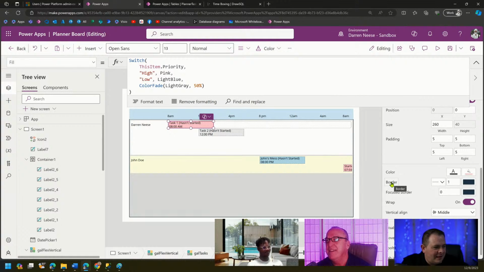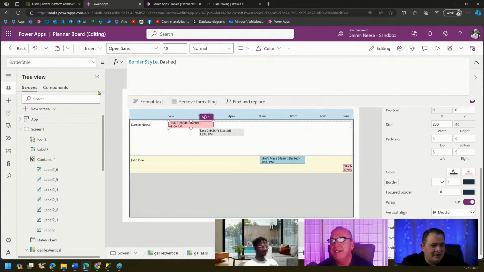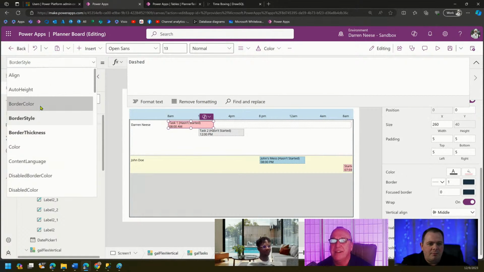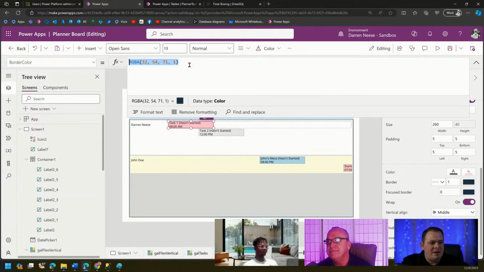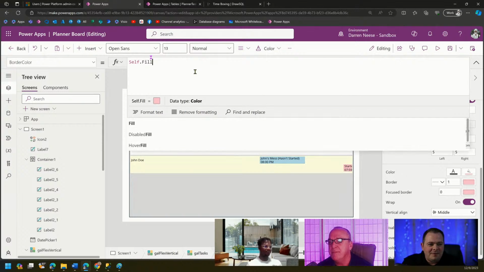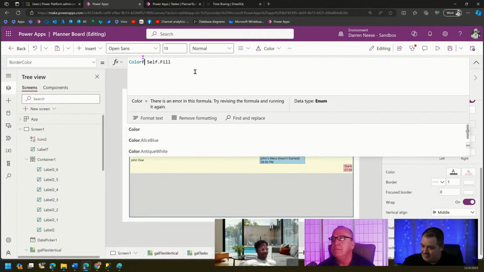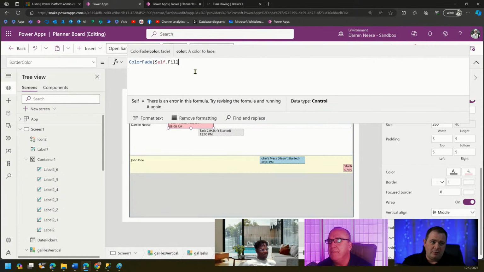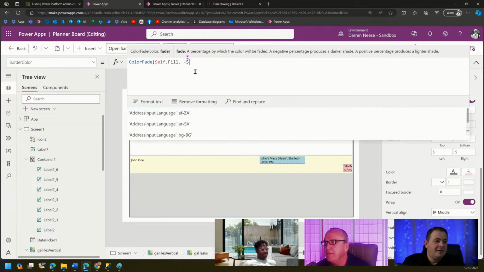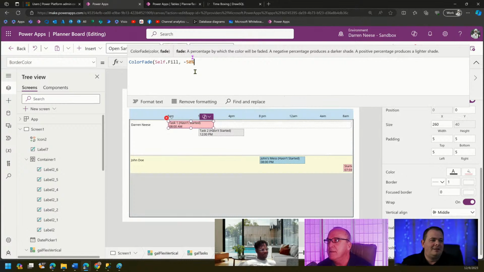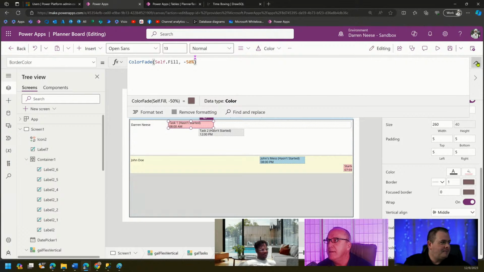Okay, so if we look at this, we've got a border color. Well, instead of having, what does it have there? This weird blue color. Well, let's use what we use. We will say self dot fill, but we probably want a little darker. Do we have a color darken function? No, but we still have color fade. Well, we don't want to fade it. We'll make it darker. We'll give it a negative number. Negative number. 50%. Okay.